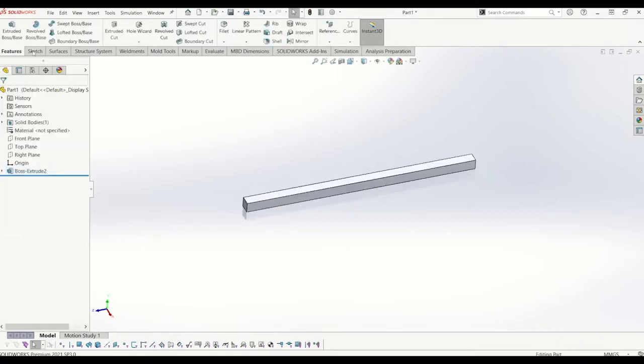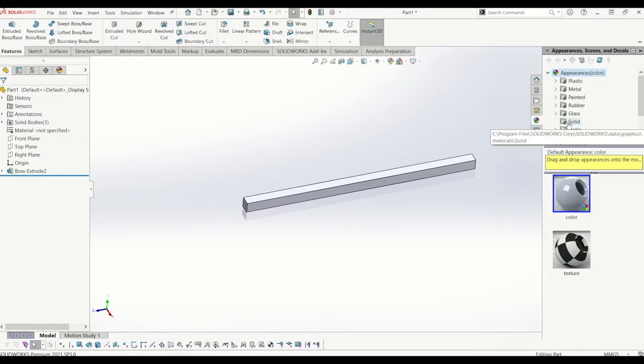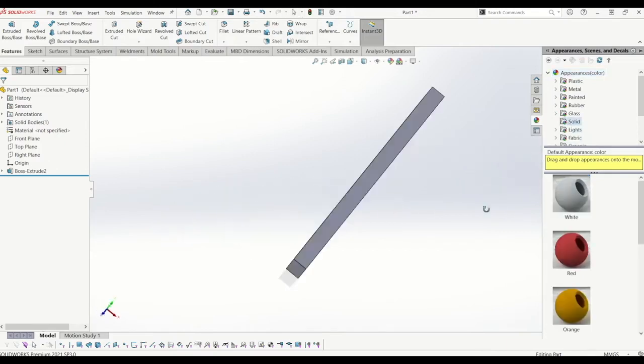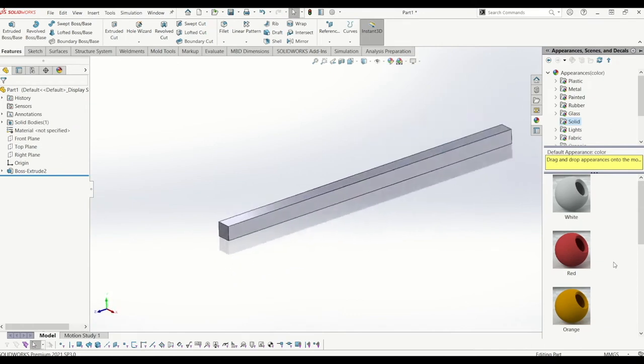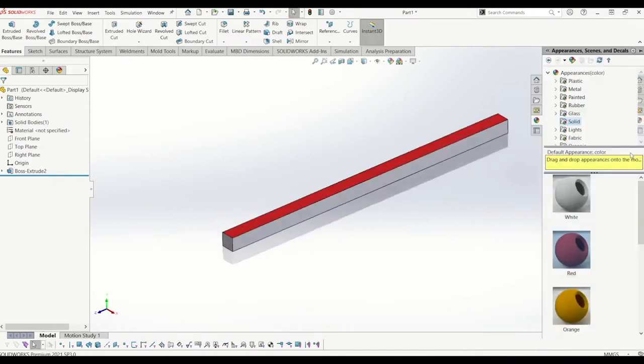So now what I'm going to do is just add some colours. If I go to Appearance, Scenes and Decals on the right hand side, and then go to Colour, Appearance, Colour, and Solids, we're going to just make each face of this bar a different colour. So when you twist it, you get a little effect. So I'll just go to Face.